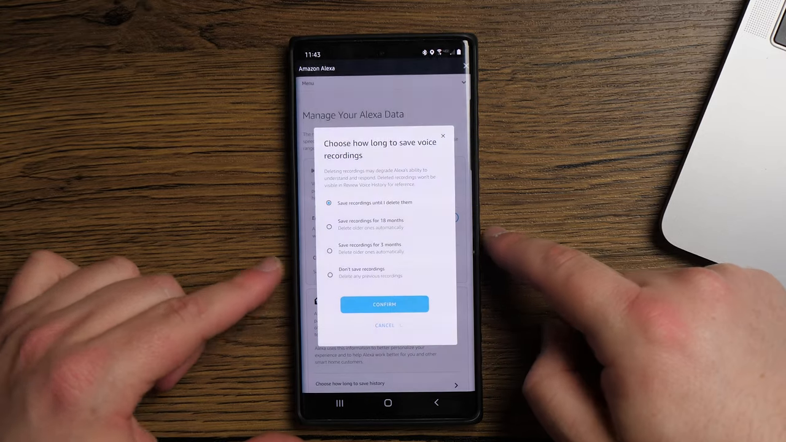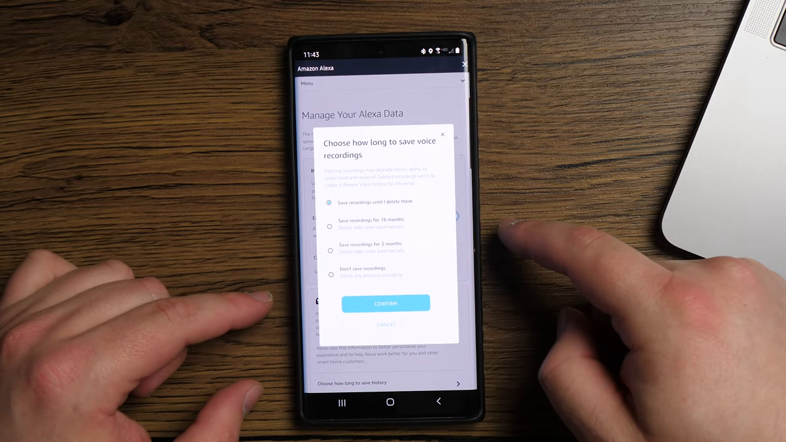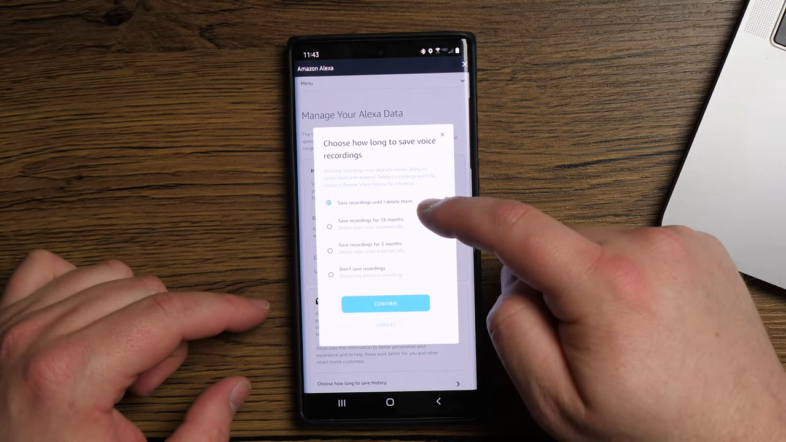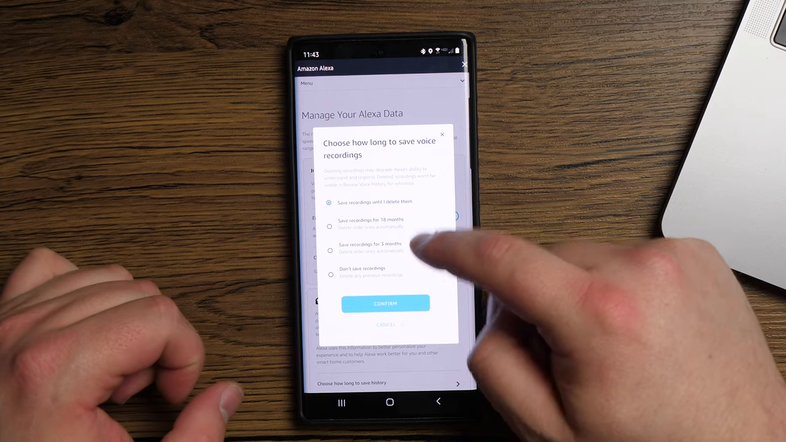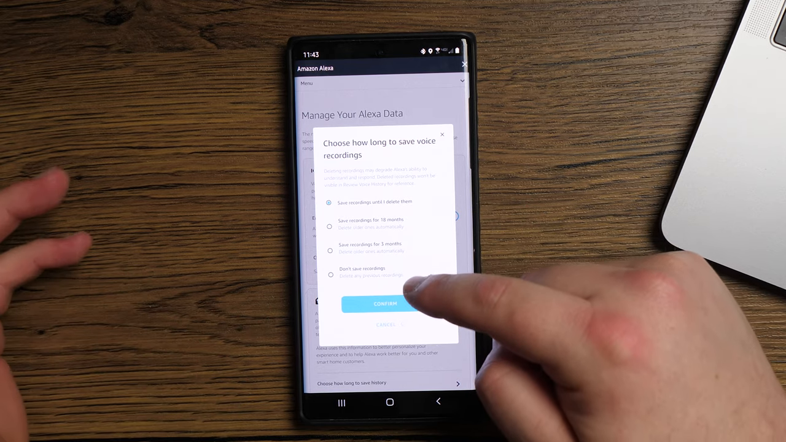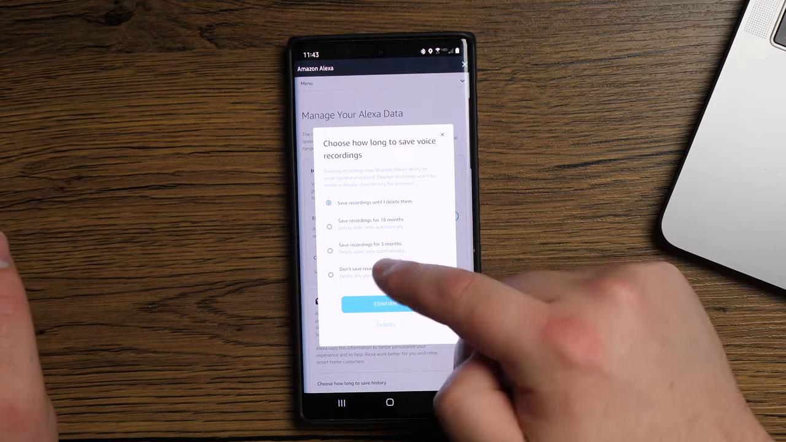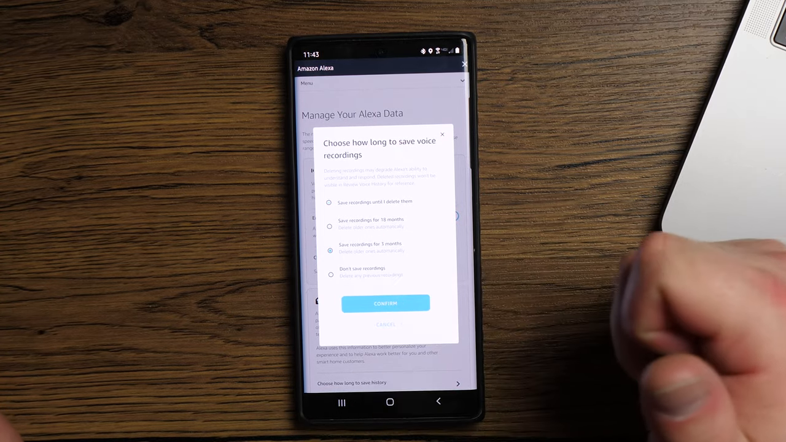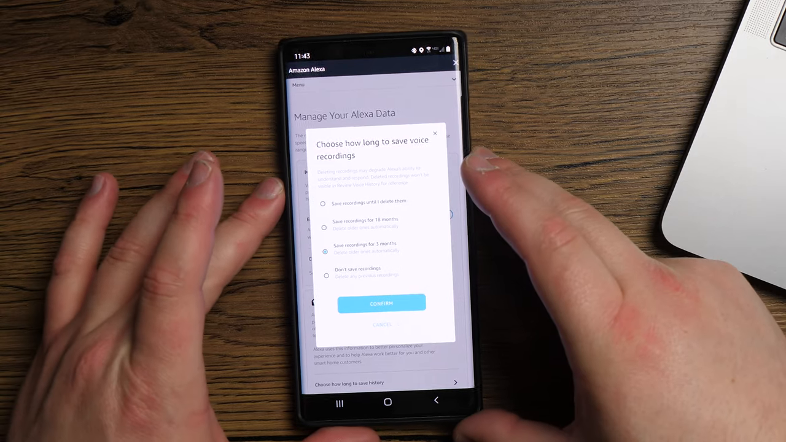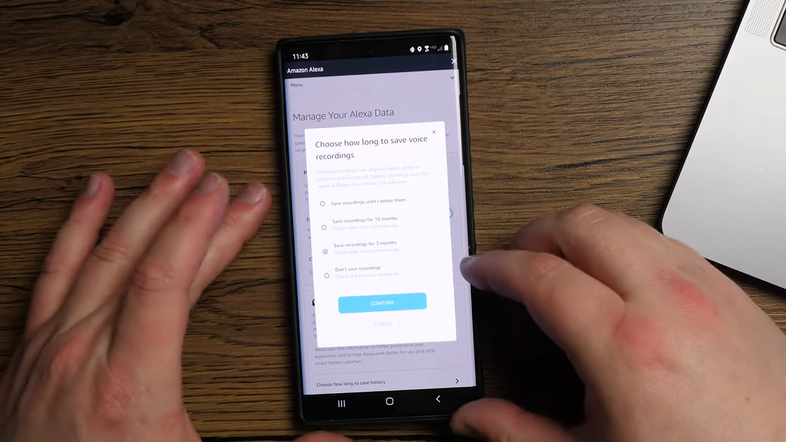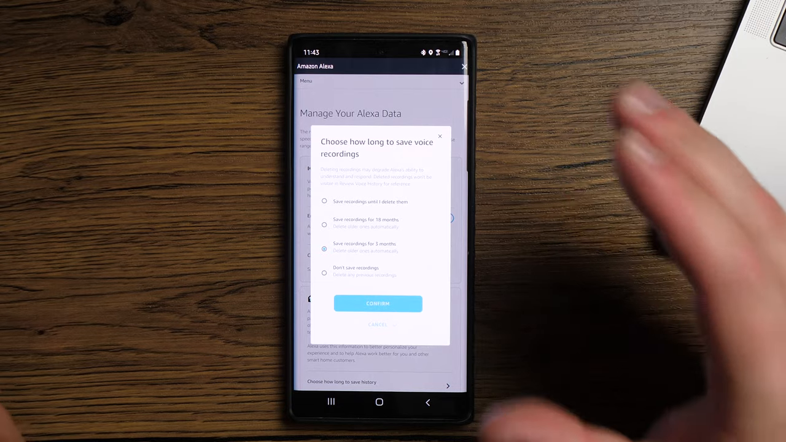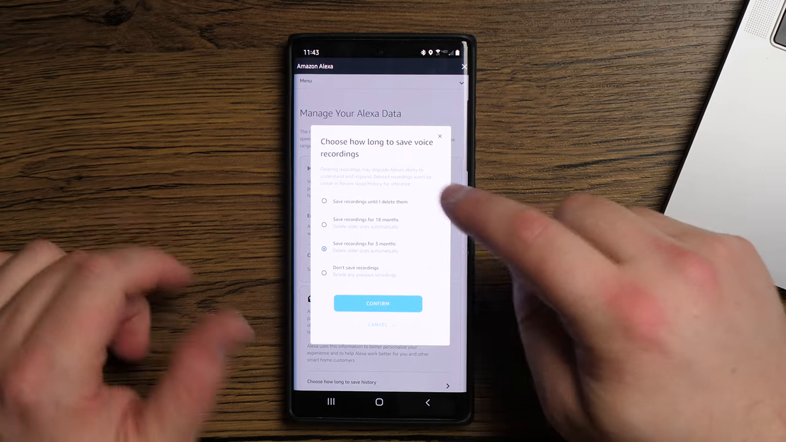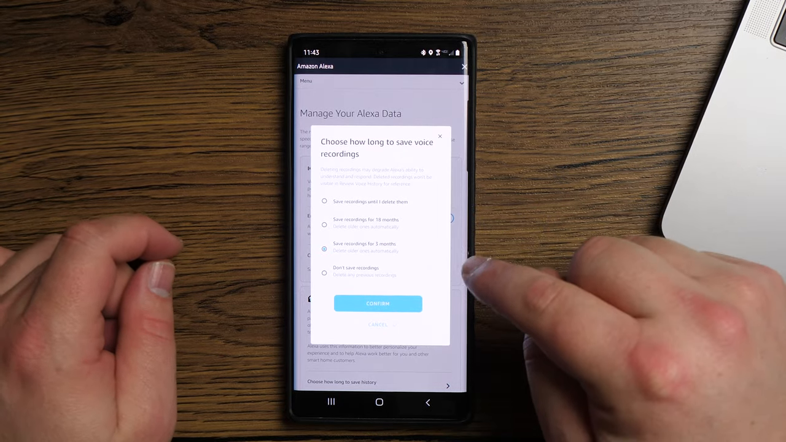So if we tap on this little arrow, it says choose how long to save the voice recordings. You've got save recordings until I delete them, for 18 months, for 3 months, or you don't have to save them at all. And you can choose whichever one of these that you want. For myself, I am going to choose the save recordings for 3 months. Now, also note, there is no way to customize a certain time frame at this time. We are locked down to these four options right here.